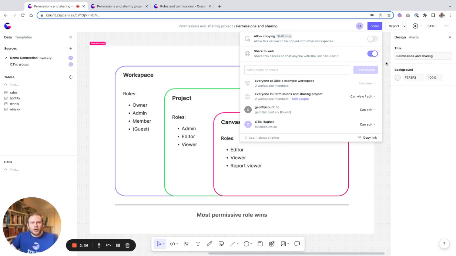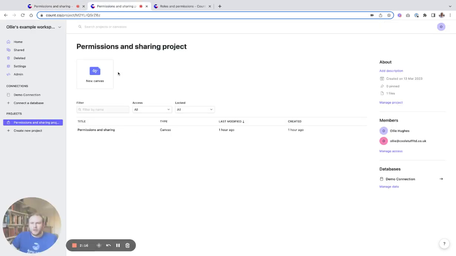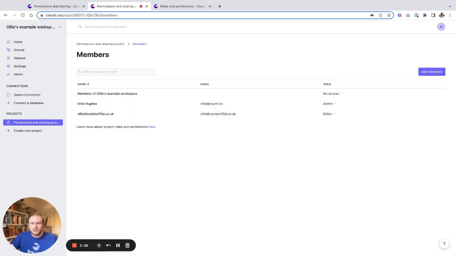But as I mentioned before, you can manage groups of permissions using projects. So let's go look at that now and look at the permissions we've set for this particular project called Permissions and Sharing Project. Here's the project view right here, and here's the canvas we were just looking at. To manage permissions at a project level, we need to go to the members section of our canvas and manage access. You can see here that we've got some more permissions we can set for individuals.